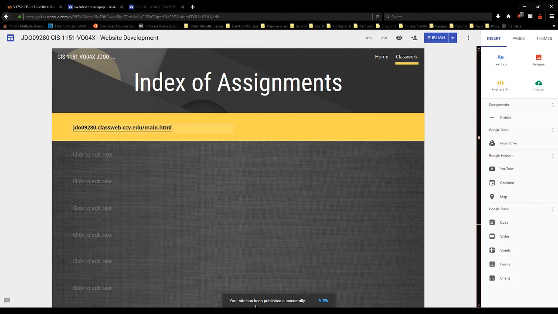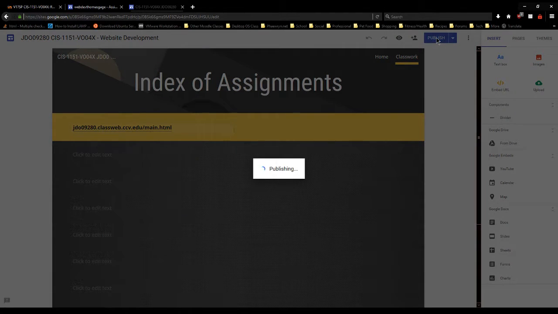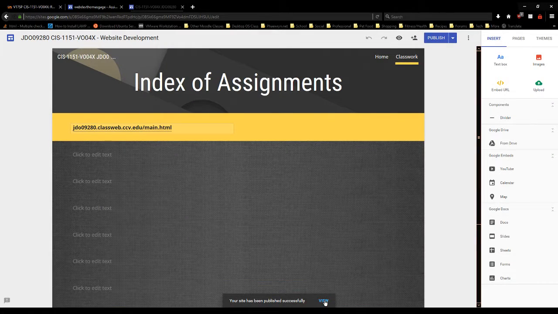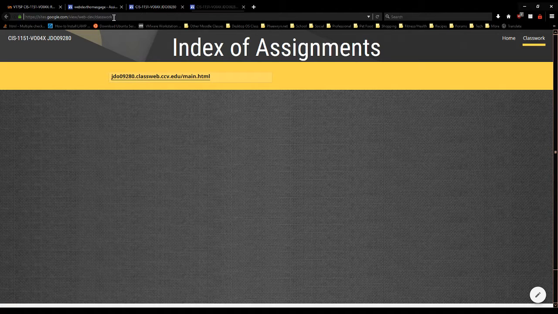It's going to say down here at the very bottom, your site has been published successfully, and it will give you a view button. I didn't do it quick enough, so I'm just going to hit it again to bring it back up. If you click this view link here, it will open your website. And this is your shareable link.